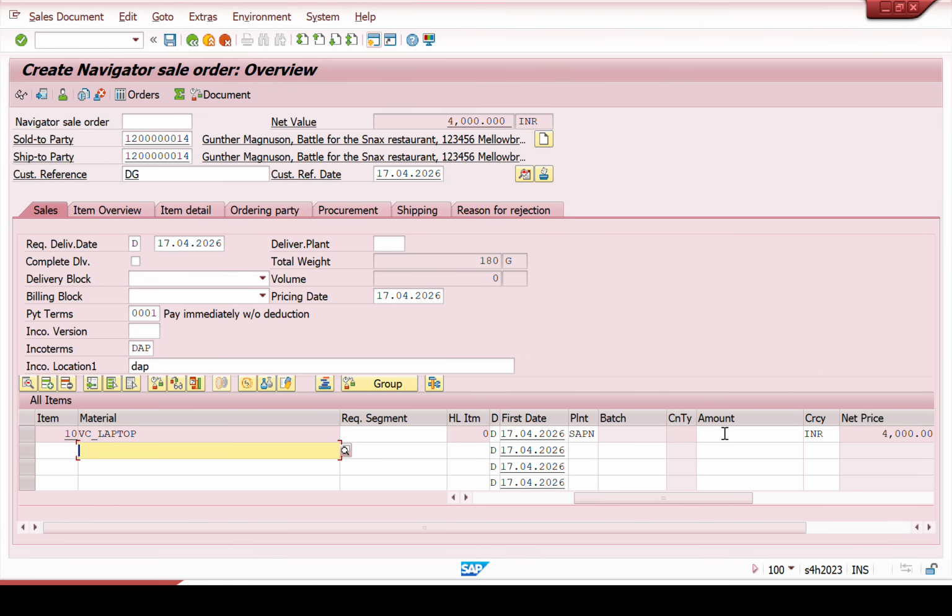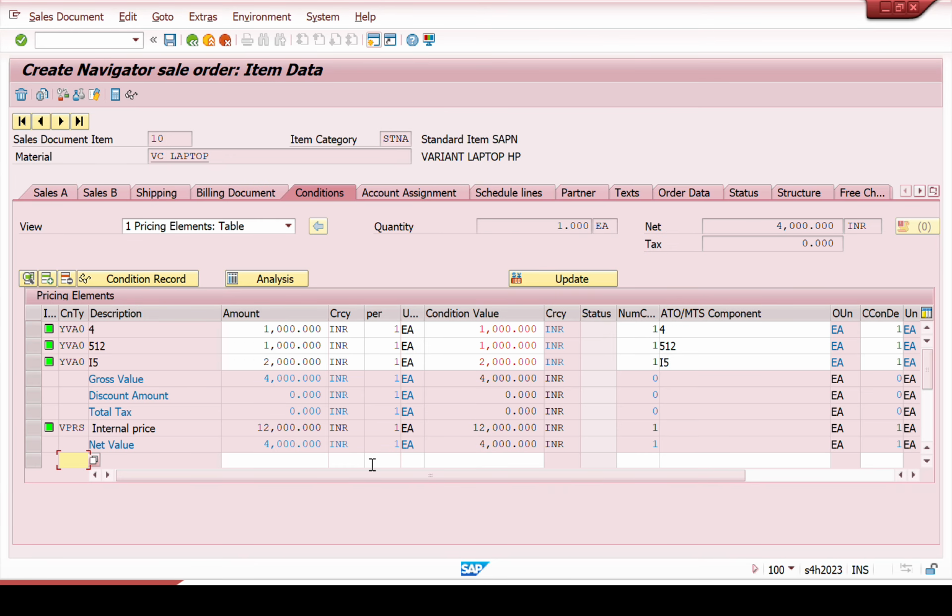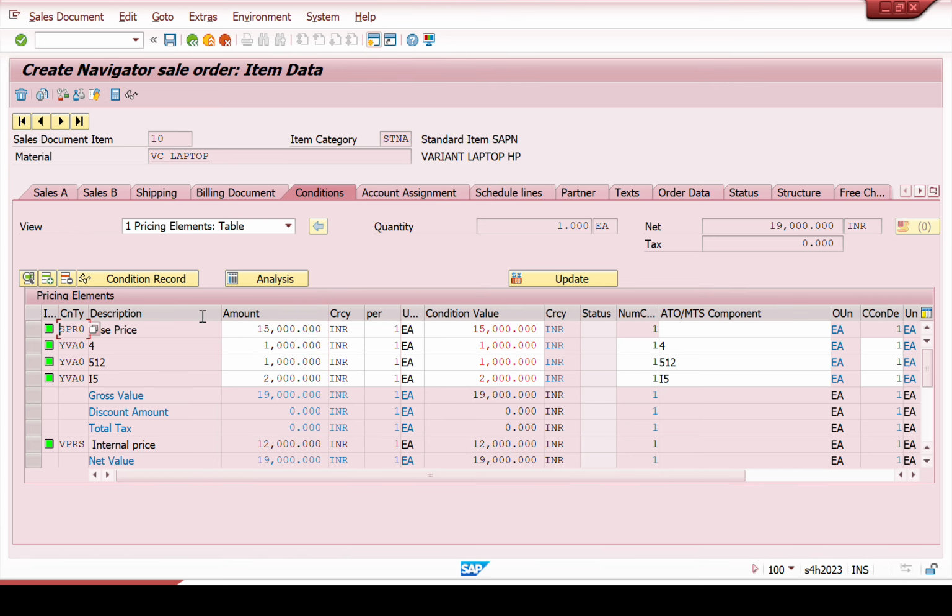If I maintain my base price, yes, 15,000. See, the base price is 15,000. On top of it, this 4,000 gets added. Total becomes 19,000. Why this 4,000? Because it's 4 GB RAM, 512 GB ROM and i5 processor. What if I change the processor? The price will change. Okay, let's change the processor values.